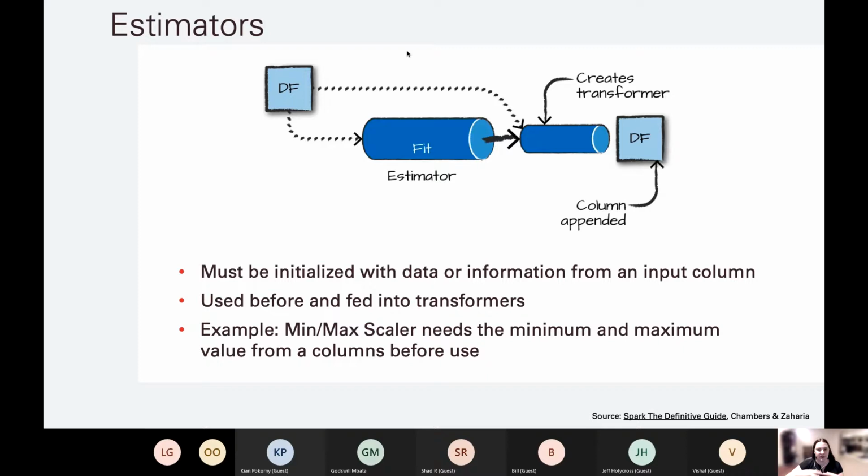So an example of something that needs to be initialized is the min-max scaler. If you come to my machine learning class, this is going to be more code-based. The concepts are more from my machine learning class. But when you rescale your data, one way to do it is to use the min-max scaler. But in order to have it, you need to know the minimum and the maximum of a column in order to rescale your data. So that is an example of something that you need to initialize before being able to use it. So that is an example of an estimator.